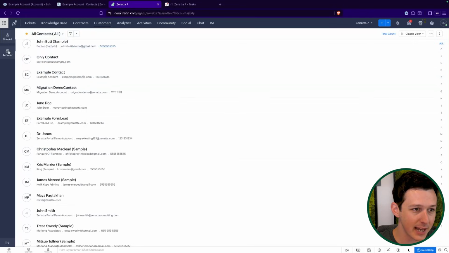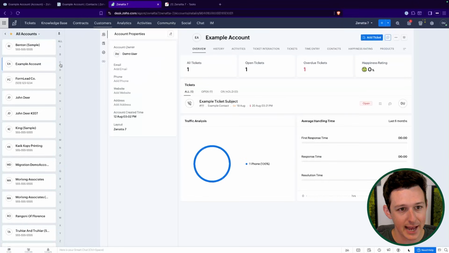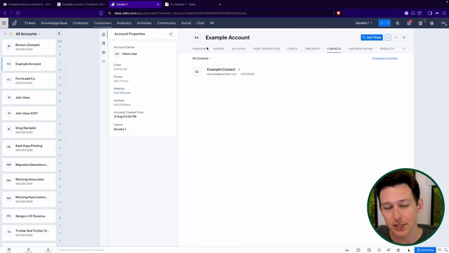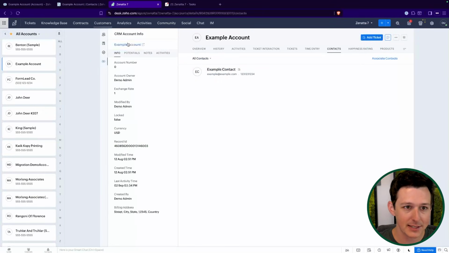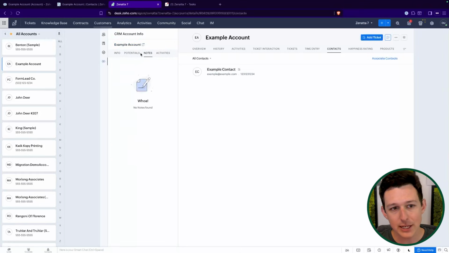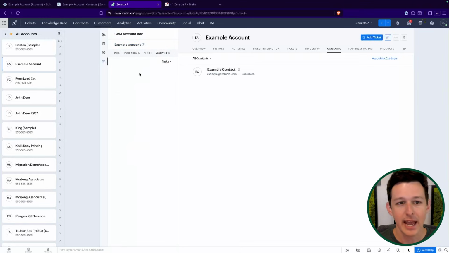Same thing here inside of Zoho Desk. So I can see I have my example account here with its related contact, just like I do in CRM. And then under this little CRM tab, I can see the account information, any notes, any potentials, any open activities like tasks, meetings, scheduled calls that are in the future.